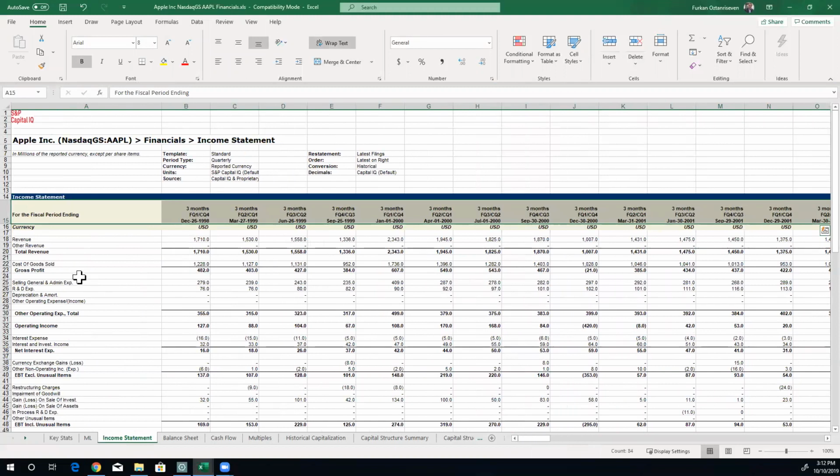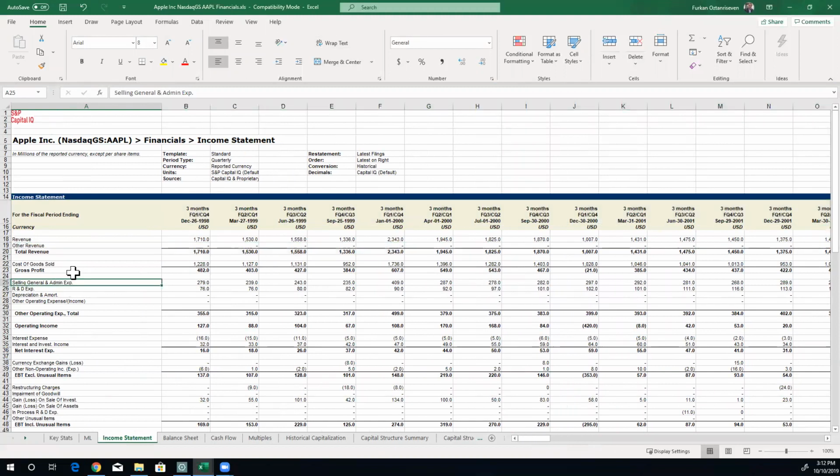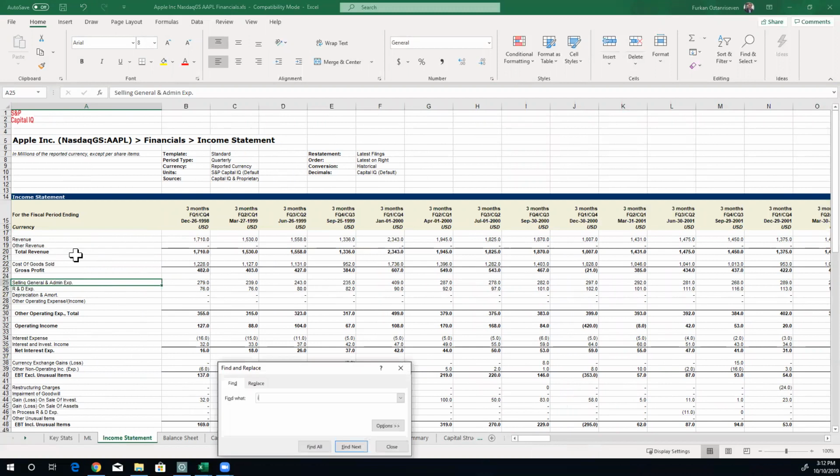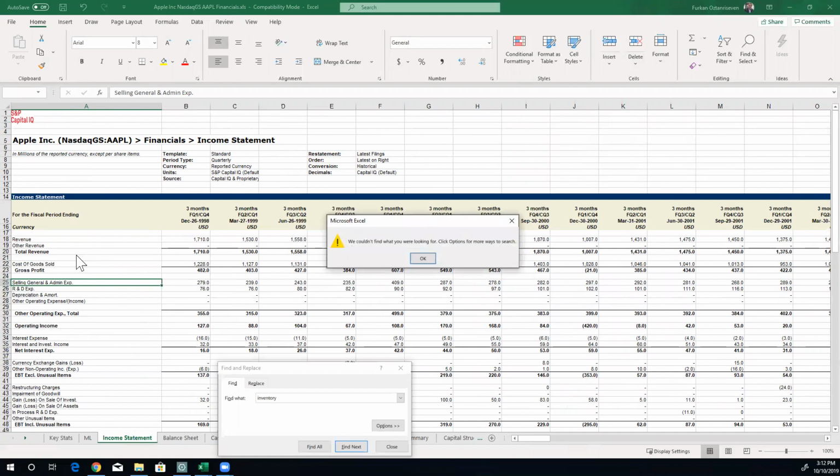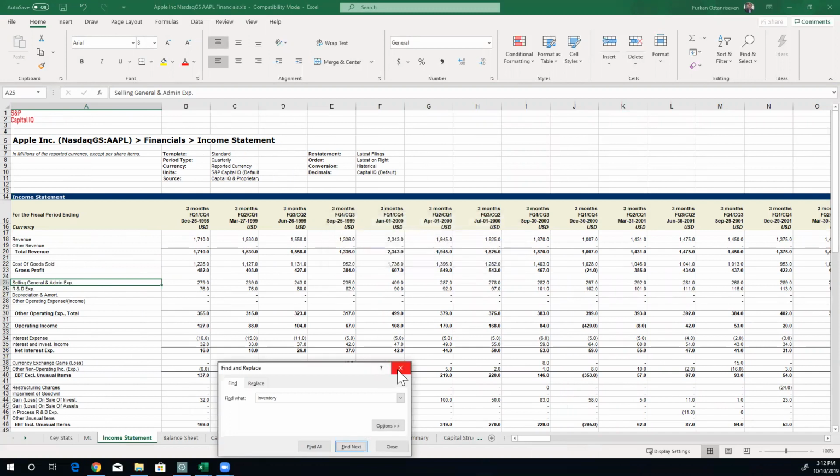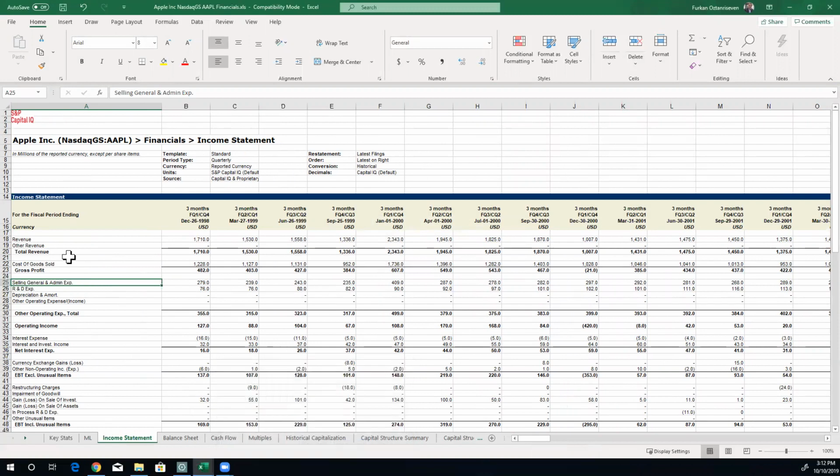We wanted inventory. So to find something, Control F to search, and then inventory. Okay, so there is no inventory in this because inventory is from the balance sheet, right? I think so. Yeah. So anything else from the income statement?